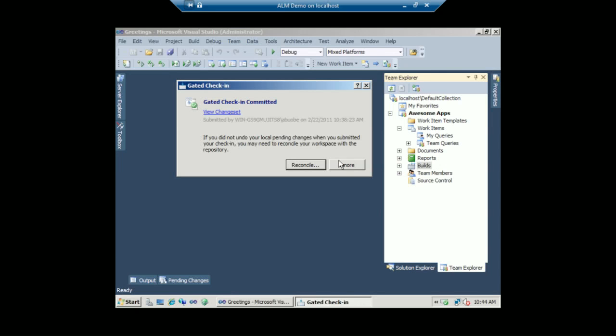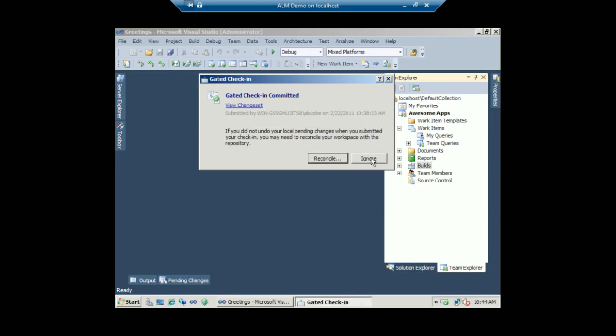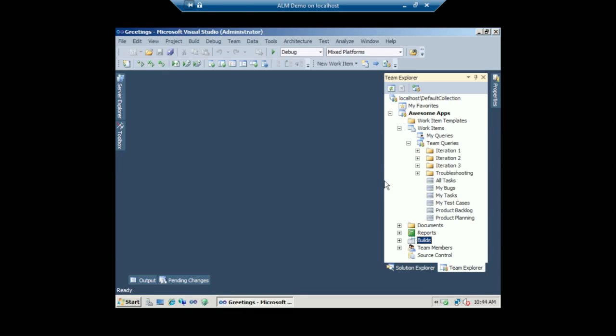Okay. Oh, so by the way, I came back. It says, yep, my gated check-in passed, and so I went ahead and checked in my changes for me. All right, so let's go to the work item tracking system.